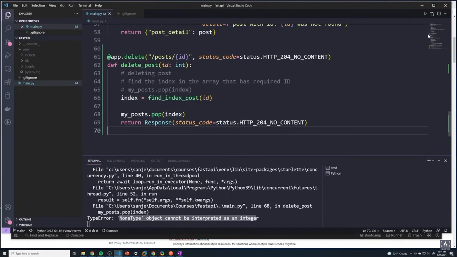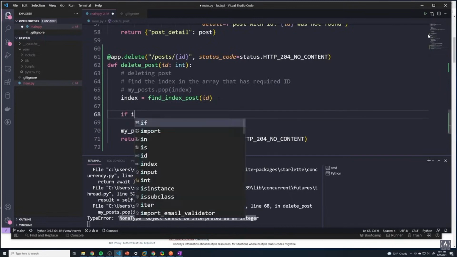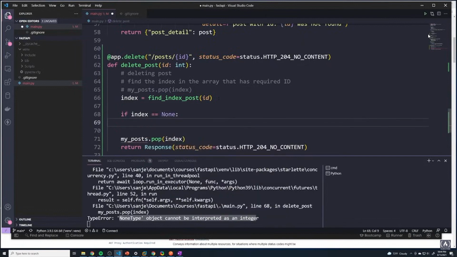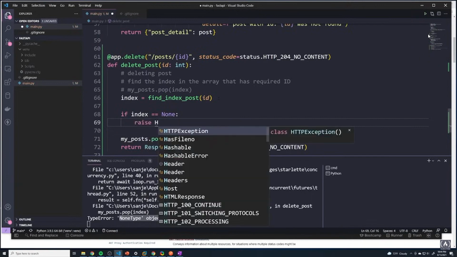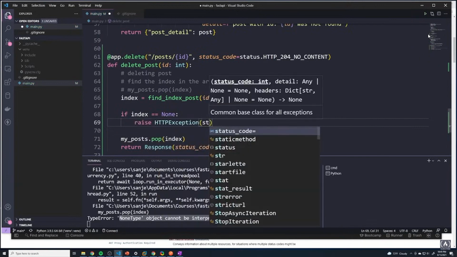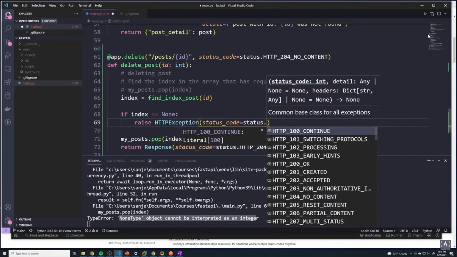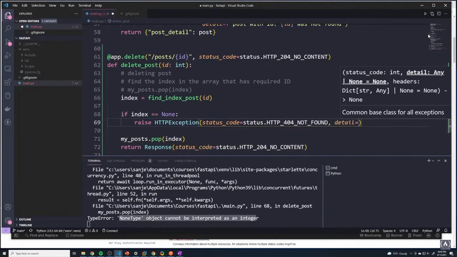That creates an error. So we need to put in a simple if statement to actually catch that scenario. So we'll say if index equals None. So it'll return None if it doesn't exist. What are we going to do? Well, we're going to raise an exception again. So we can use that raise HTTP exception, and we'll just say status code equals, in this case, we want to send a 404 like we normally do. So we'll say status.HTTP 404. And then we can send a detailed message. So in this case, we'll do once again another f-string.